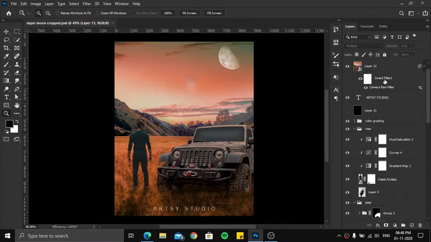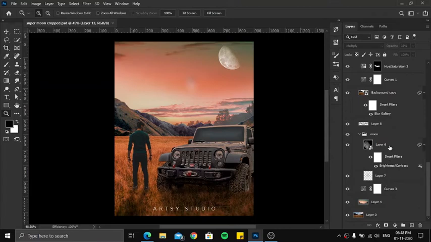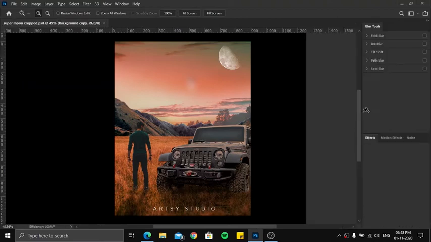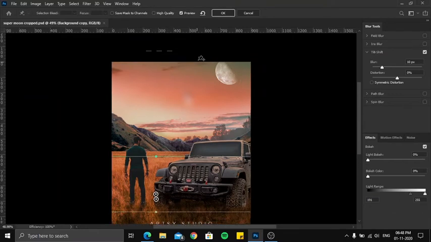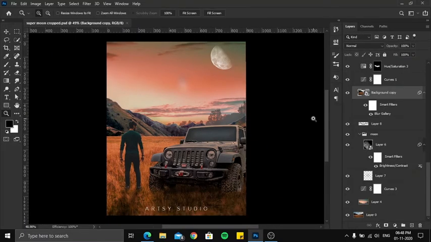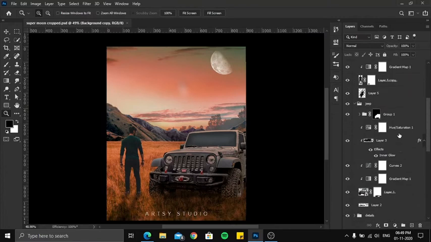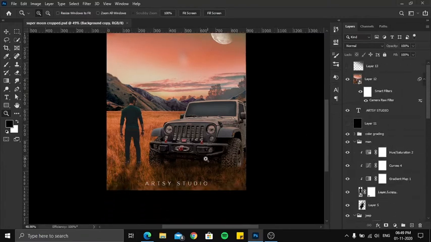So I cropped the composite in 4:5 ratio to make it perfect for Instagram, and this is what I got. After that, I selected the background layer and converted it into a smart object, and then went to filter, blur gallery and tilt shift. And to create a shallow depth of field effect, I gradually increased the blur on the mountains. As you can see in this video, there is a complete tutorial on that. I'll make sure to link it in the description box.